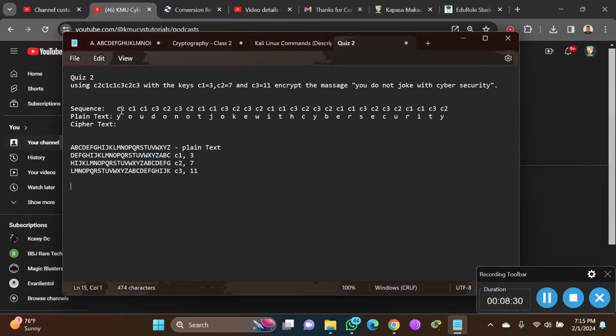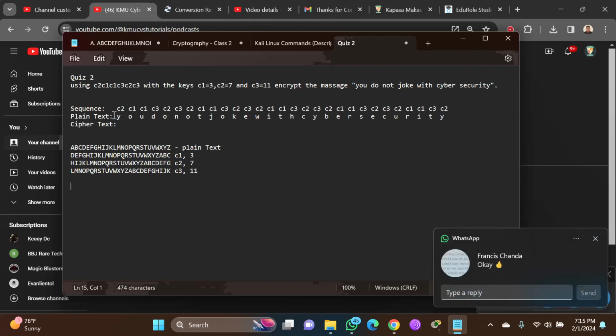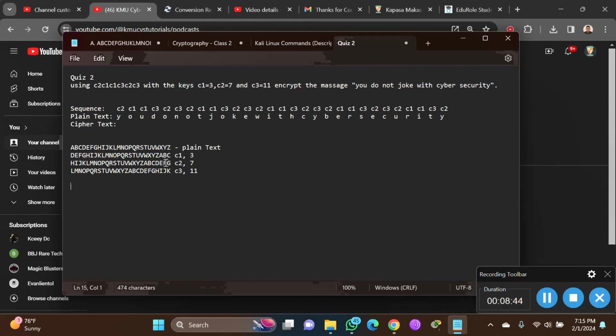So we have Y from our plain text. So this is our Y, and we're saying we need to use C2. So for Y, we go where there is C2, which is this row, like this. So Y on C2, it's F, as you can see. So you start with an F. Then for O, from the plain text, you can see they're saying C1. So you go where the C1 is, which is this row. So O, it's R. Again, you continue. So U, again, it's C1, as you can see, which is X.